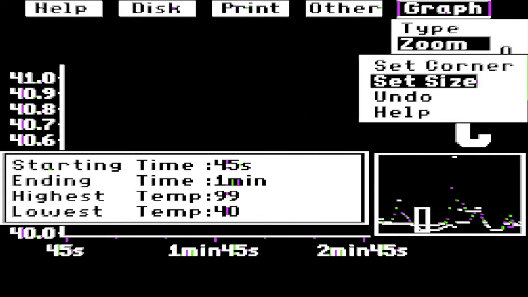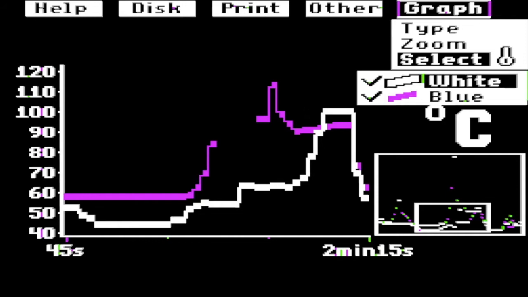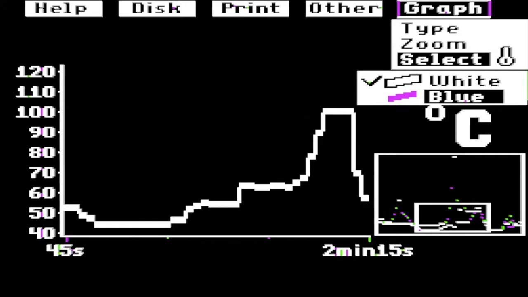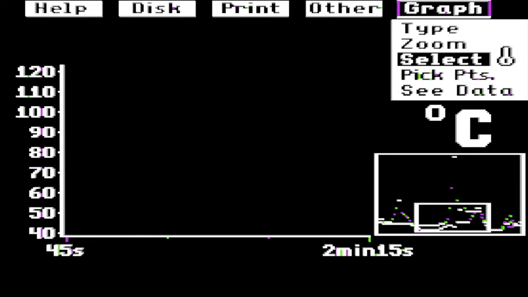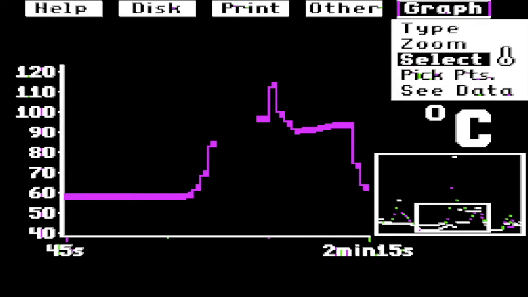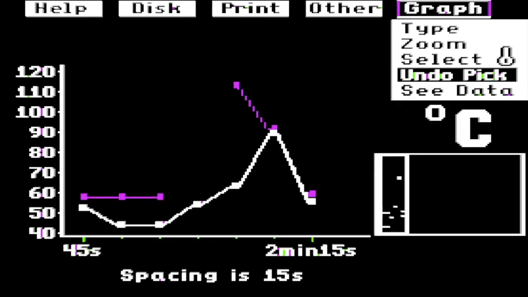Okay, and say I want to go out to here and just look at this segment of data. Okay, now you could see your graph. Okay, and let's see, you could select your thermometer if you want to get rid of the blue. Now you just see the white, or you could see both, or just the blue, which is really purple. Okay, by time every 15 seconds, and then you get different line graphs, interpolations.